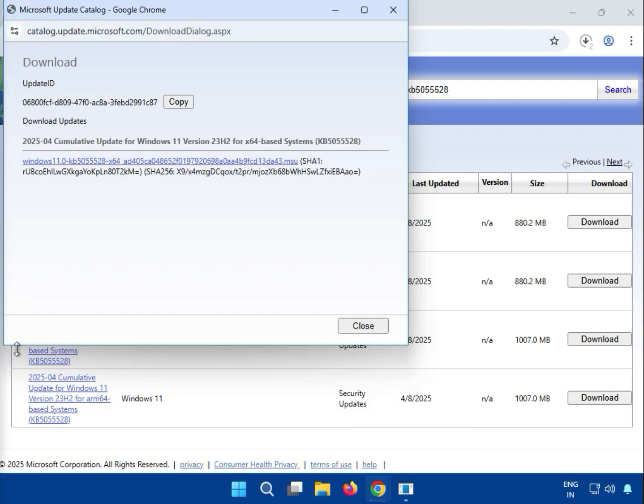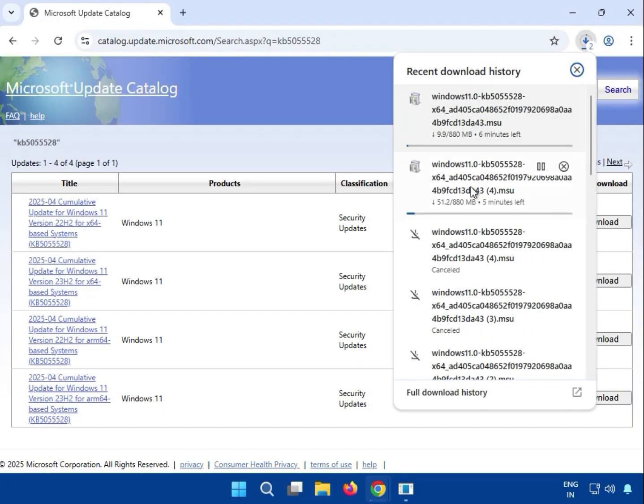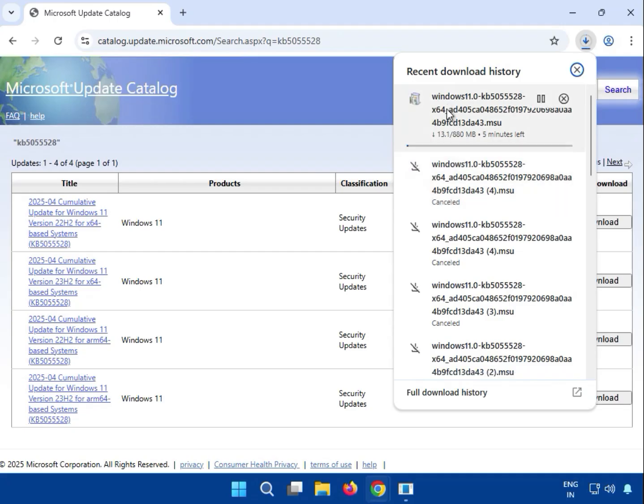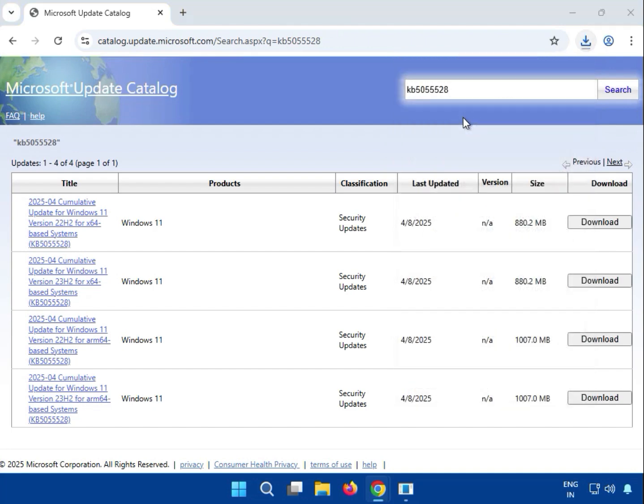When you click the link, after that you can see here it automatically starts downloading. Okay, wait a few seconds, it will show you how to install it. After it is done, it's just a single click.